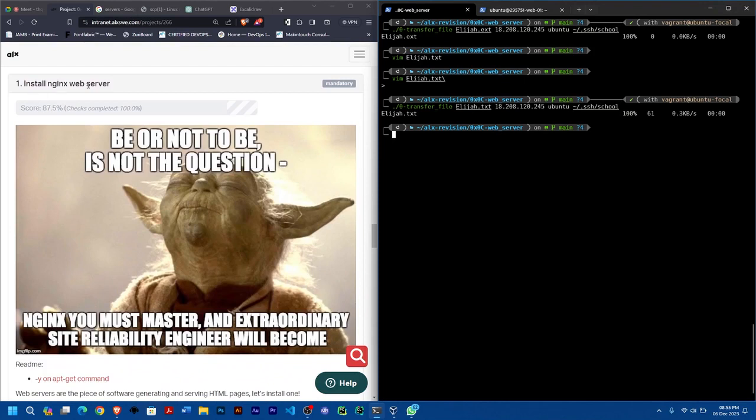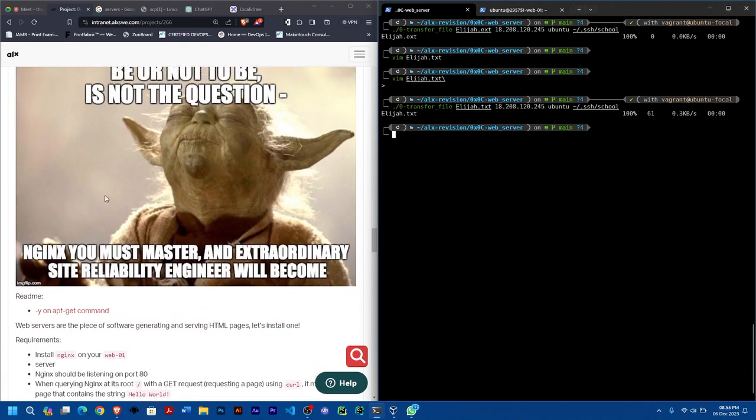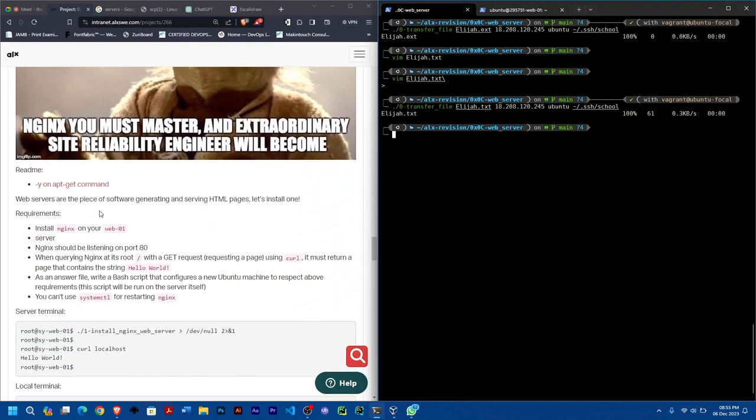So now the next one is to install the Nginx web server. Just like what I was telling you, your web server is actually a software, and a software installed on your normal server itself. So let's see, what is this all about?